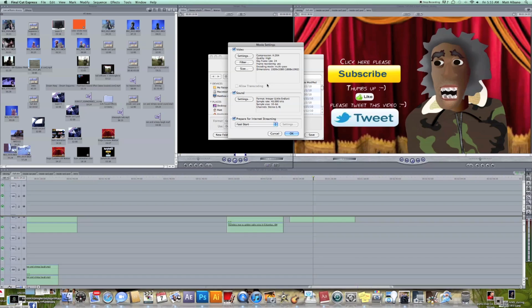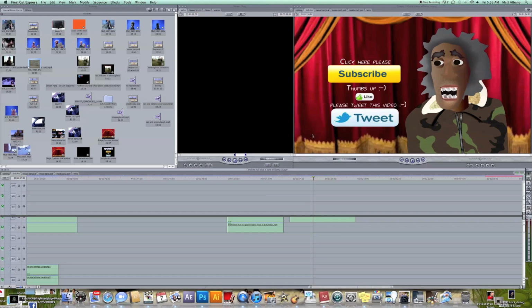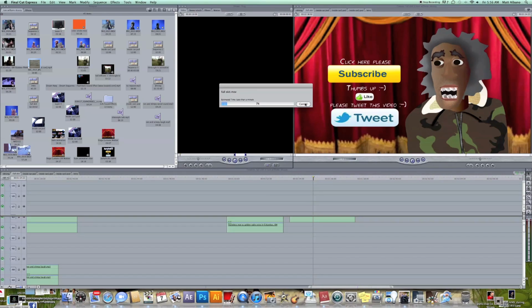Alright, and that's pretty much it, and you are ready to go. You just save it and it's going to start exporting. And, you know, it's going to give you this loading bar. But that's pretty much it, how to export.